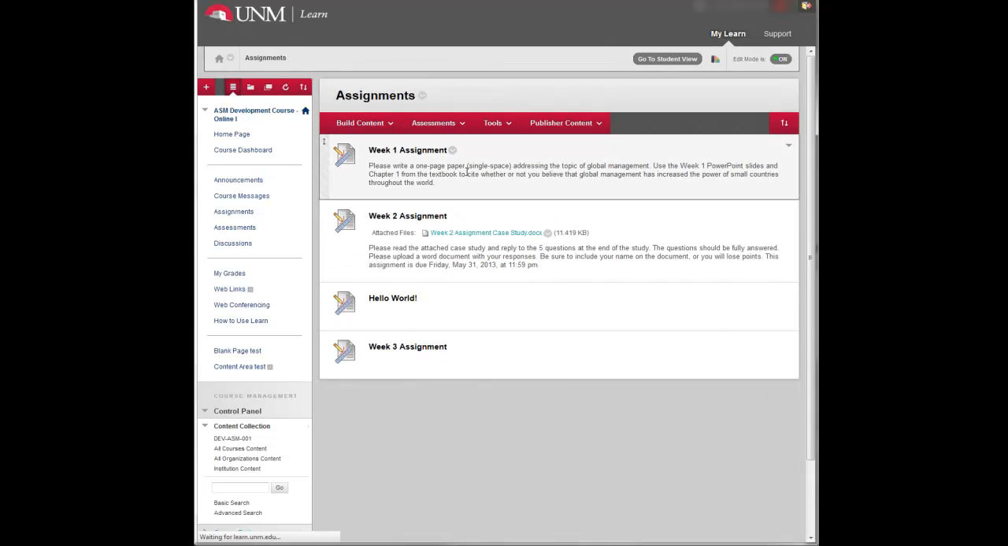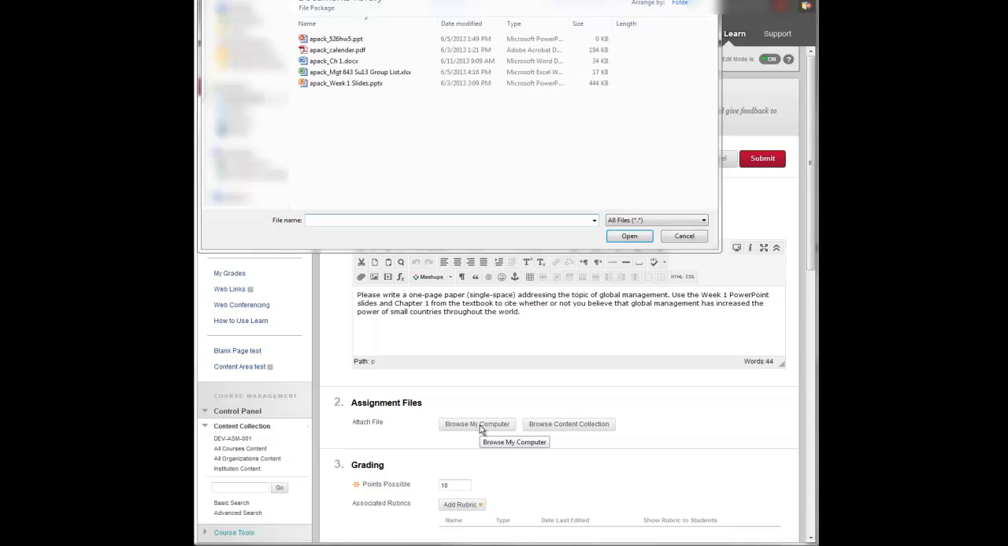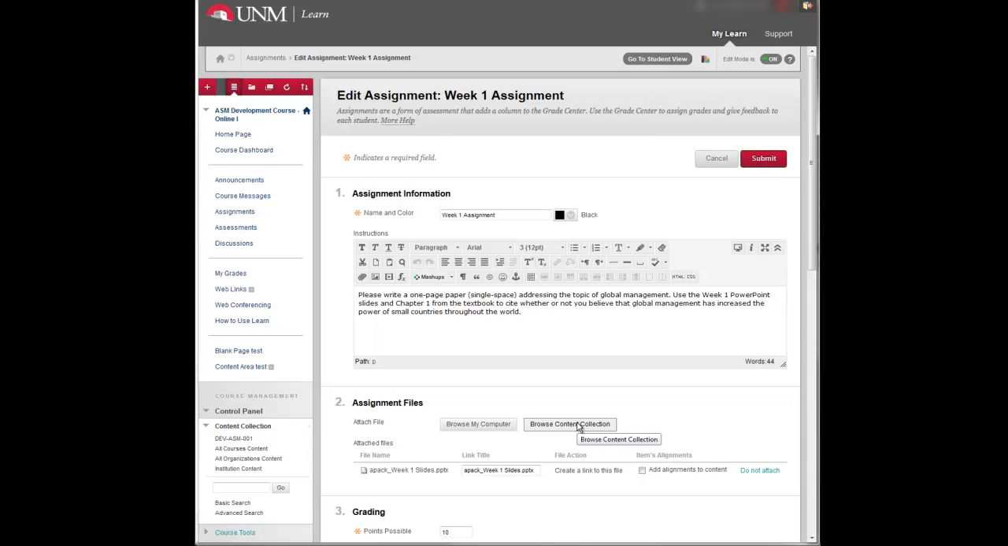Click here to edit. You can upload the file that goes with this assignment using one of two methods. Browse My Computer is fairly intuitive. It allows you to navigate to the appropriate directory on your local machine to select the file for upload. However, we recommend the content collection for upload, continued storage, and repeated access to files because the collection is available for all of your online courses whenever you log in to learn. Click here to use the content collection.